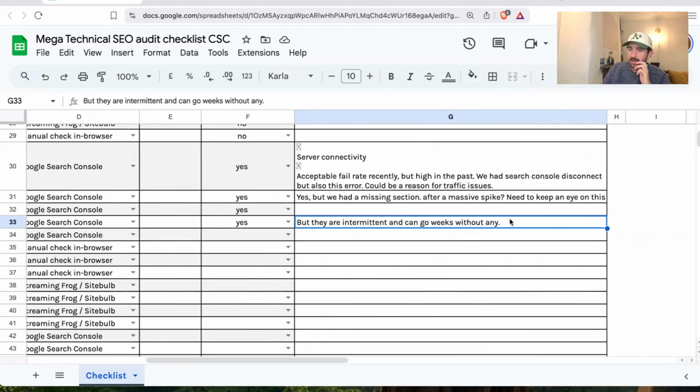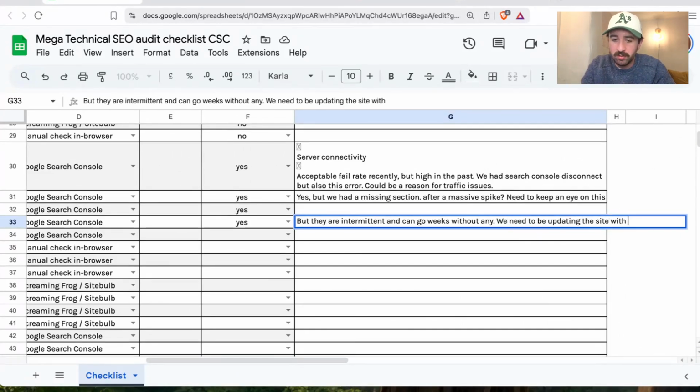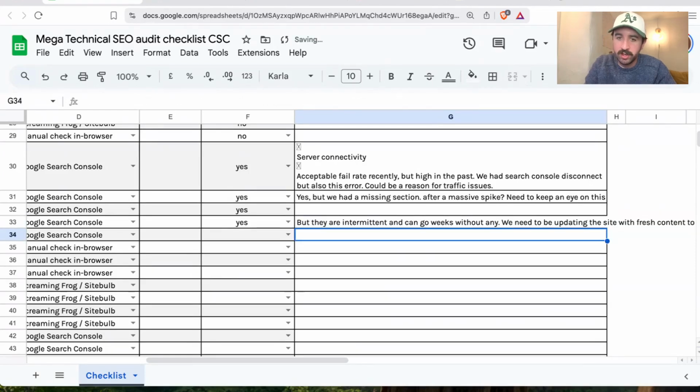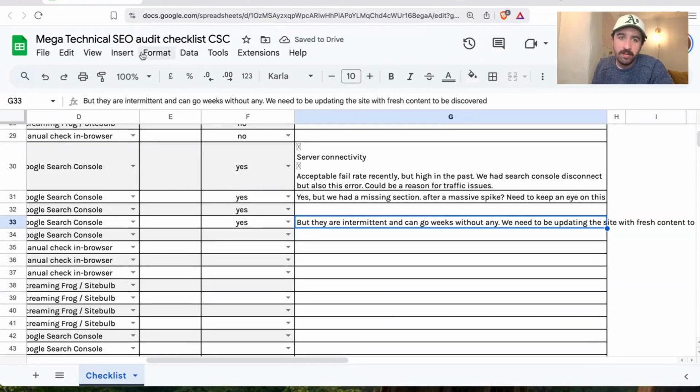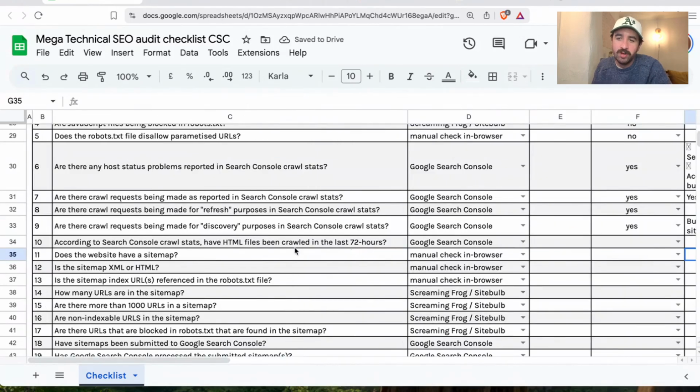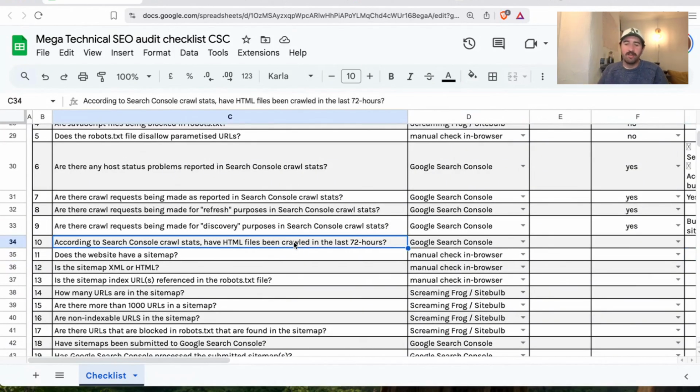So maybe that's a nod to say we need to be updating the site with fresh content to be discovered, to encourage that crawl. Otherwise we're not getting any fresh relevance and authority coming through, which is another issue for why this site was performing well and has taken a bit of a hit. It's just sat there collecting dust, really.